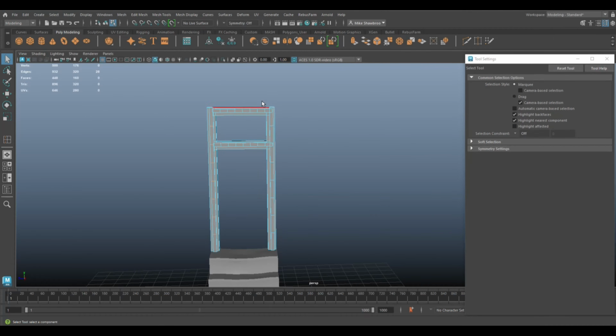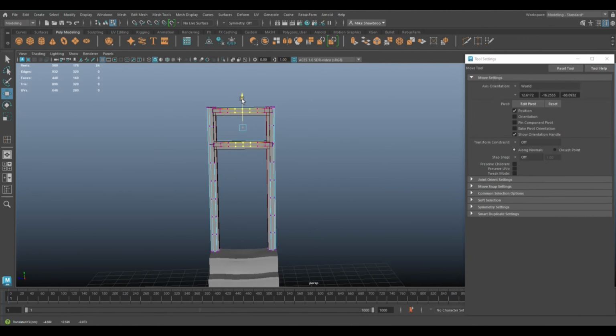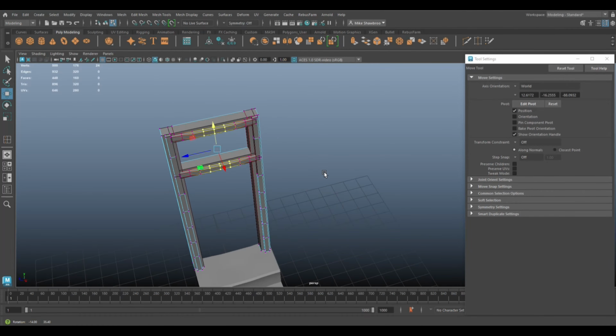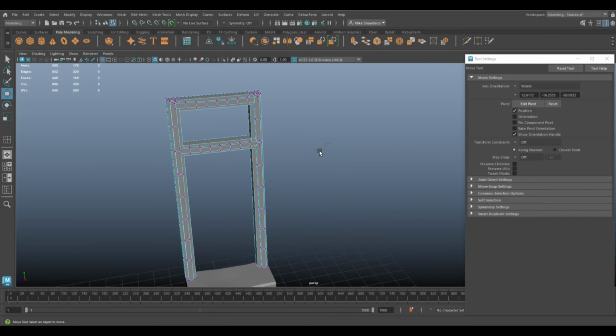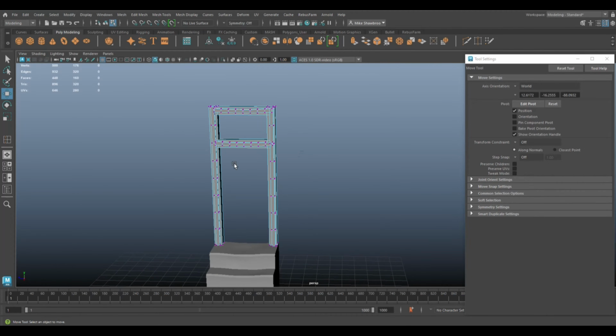Okay, Q on the keyboard. Now first we're going to go in and drag all of these in the middle here. B for soft select, and we're not going to go all the way down there, but okay, so we're going to hit W and we're going to very slightly move that. And let's see, yeah, that's fine.